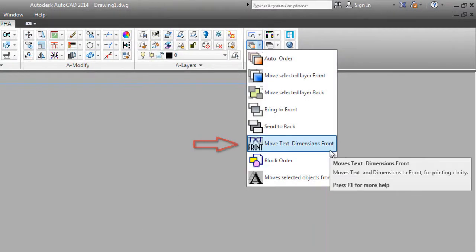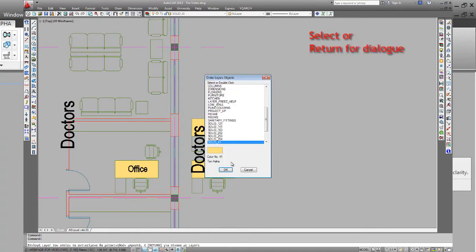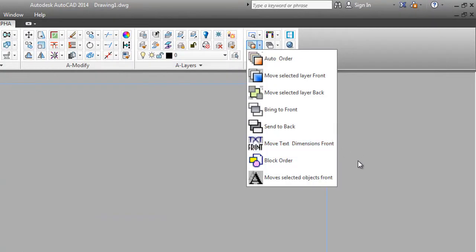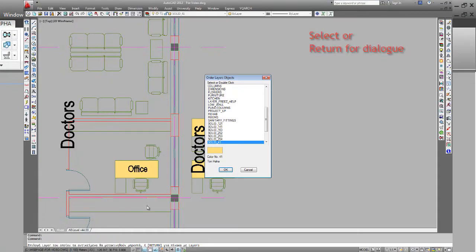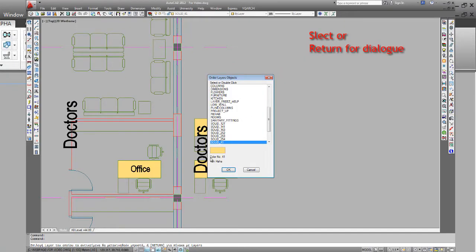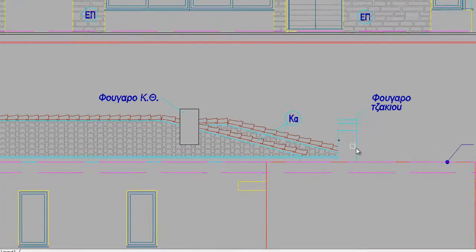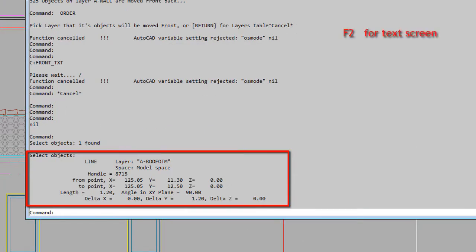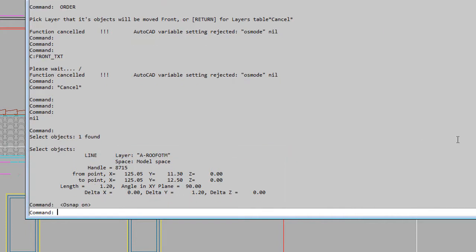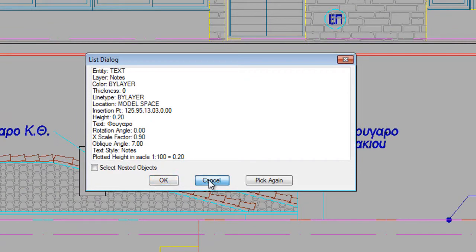Move text, dimensions front. Moves text and dimensions to front, for printing clarity. Block order. Move selected objects front. Moves selected objects to front, displayed on top. Info. Select an object to see its properties in a text window. Advanced info. Select a text object to see more information.